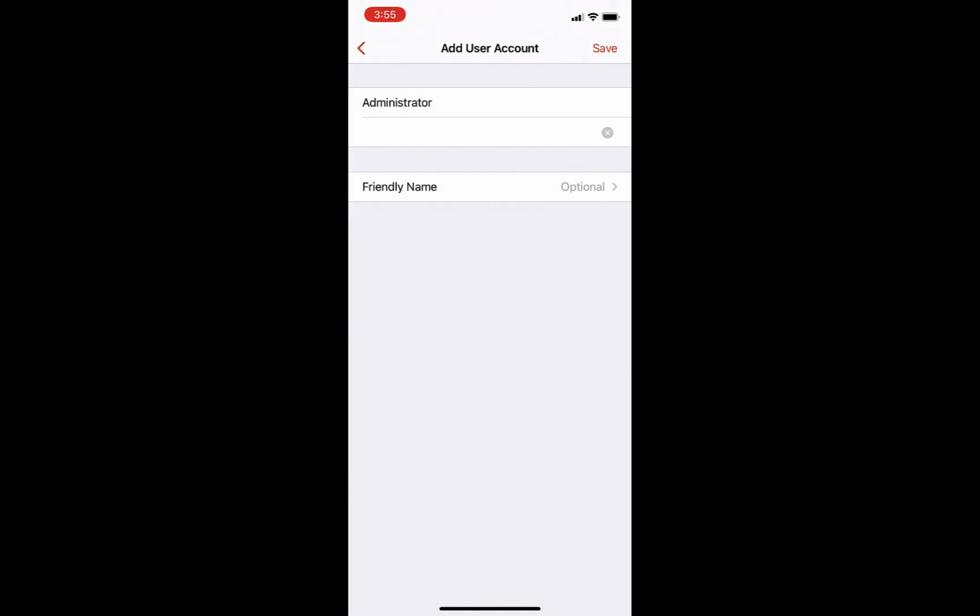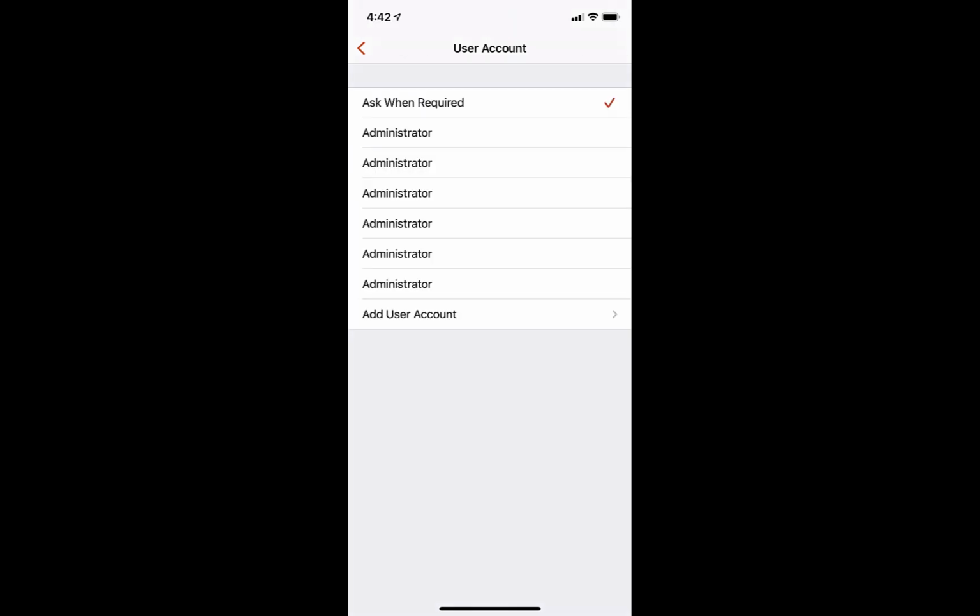If you only have one node, you can leave the friendly name field blank. However, if you have multiple nodes, and thus multiple administrator accounts on multiple VPS, you may want to use the friendly name field to label your administrator account so that you know which VPS it is for. Otherwise, your username list will look something like this, and you'll have no idea which one to pick.